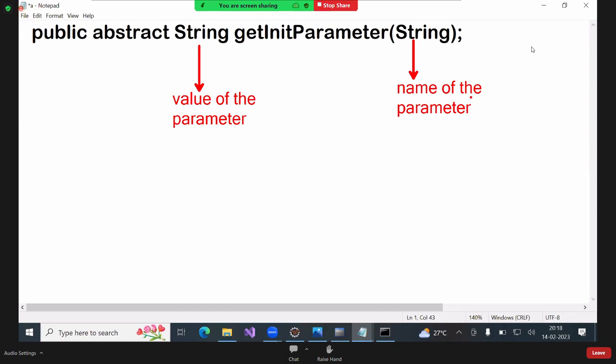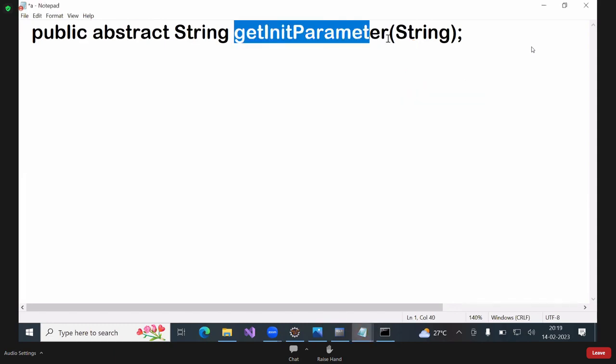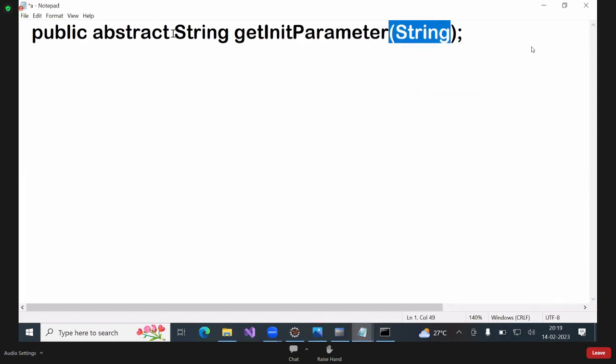The getParameter method is in servlet request. This is in servlet config. getInitParameter: here the parameter name you have to pass, and the parameter value comes back. Okay, see.